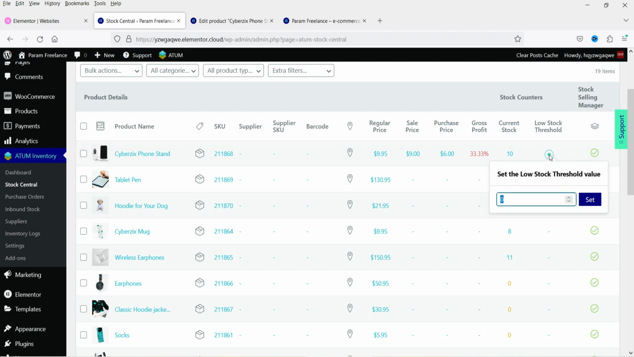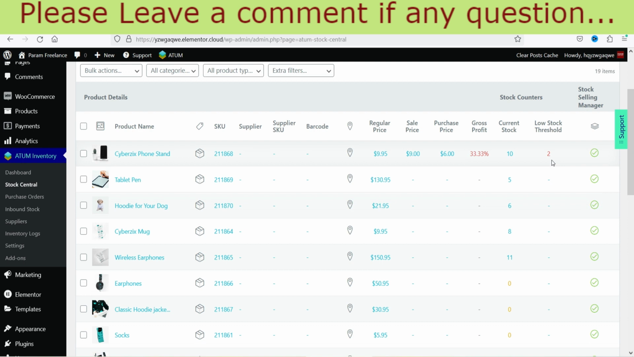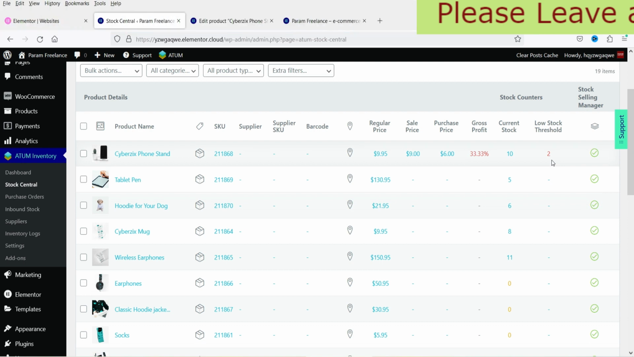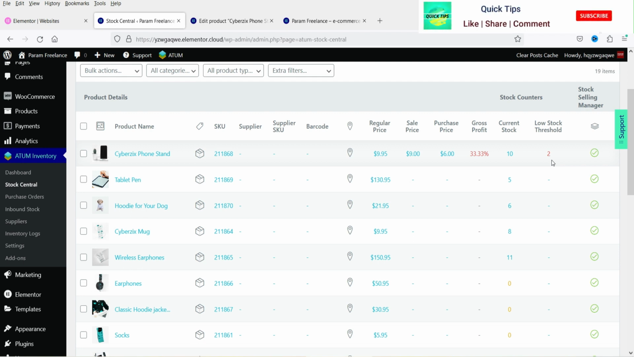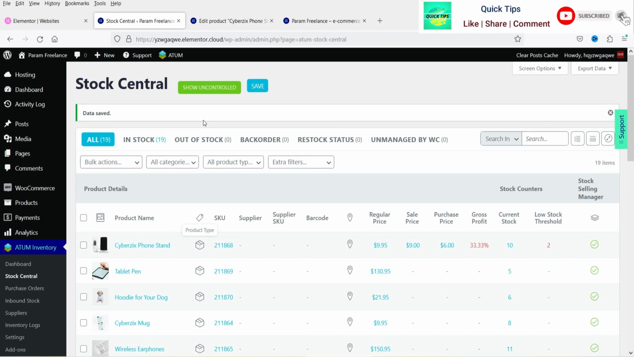Now you can also set a low stock threshold for this particular item. Let's say as soon as it comes down to 2 items in the stock, you can send notification to the owner that this product is soon going to be out of stock. Let's click save.